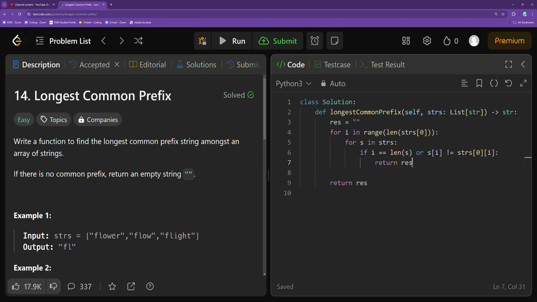And of course, if this is not true, I can exit my for loop, of course, still within this for loop on line 4, because I still have to add the valid elements within the length of strings at 0. I can simply add to my resolution string strings at 0 at I, right?